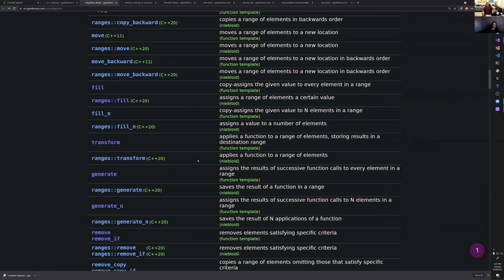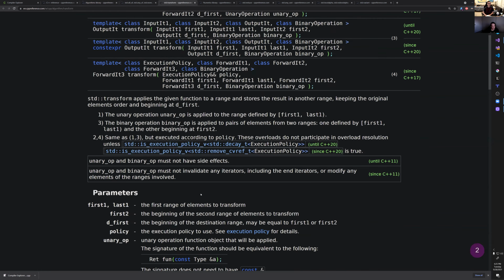Transform applies a function to the range of elements, storing its results in a destination range. So that's pretty powerful. Basically, it loops through an array, calls some function, takes your function that you pass in, and takes the results of that and puts it in some other array. This is really powerful. I use this one quite a bit.